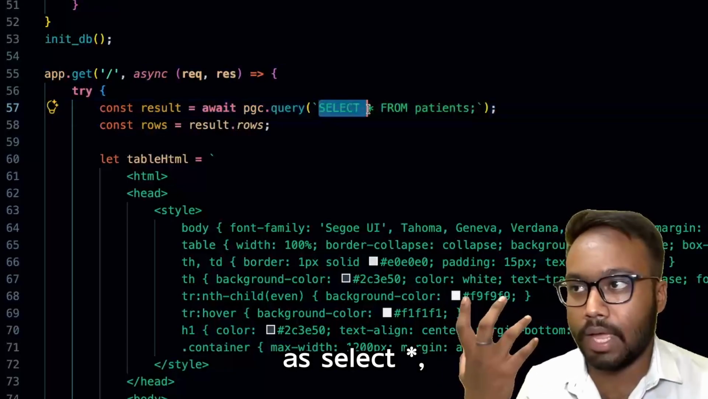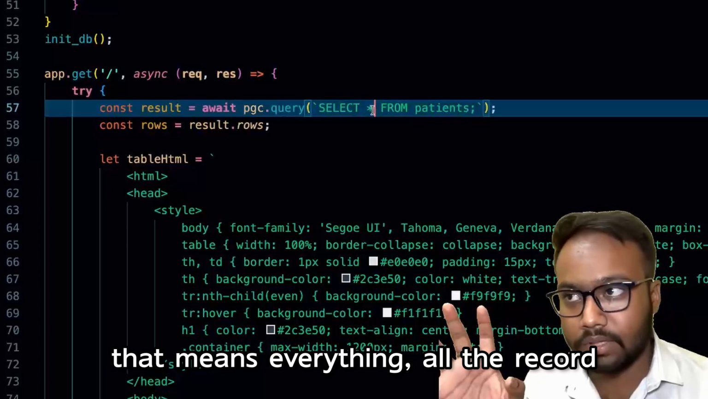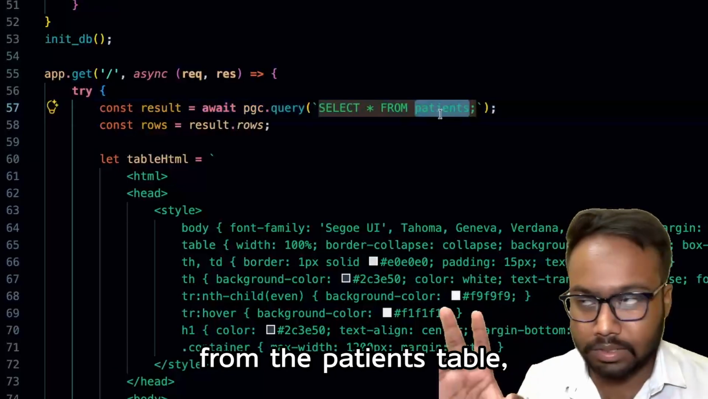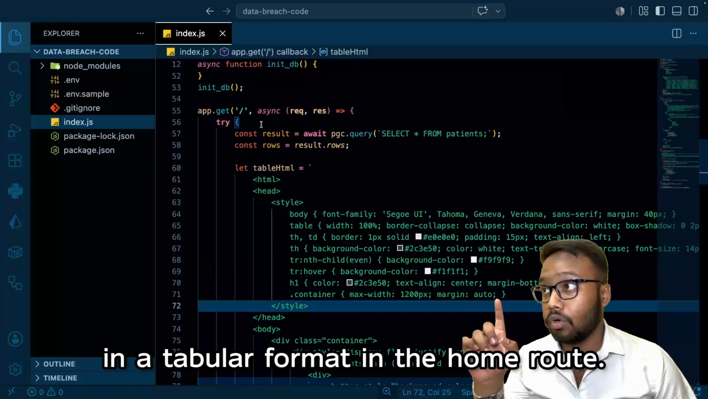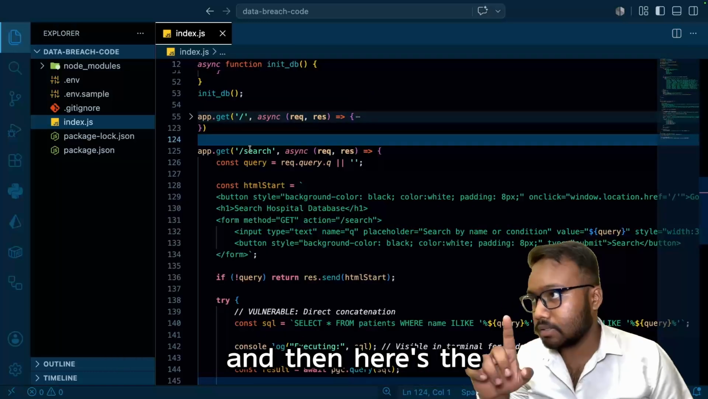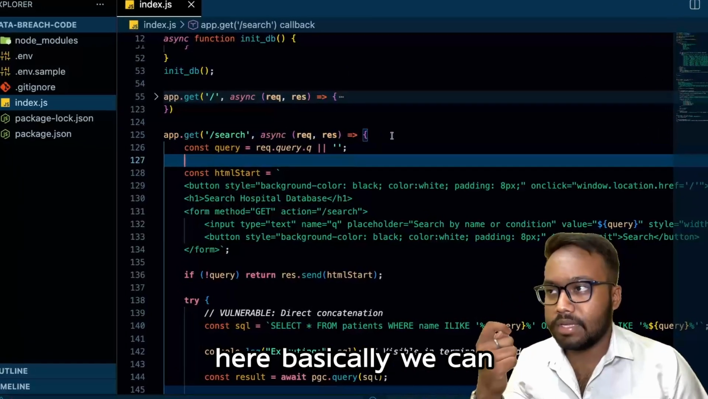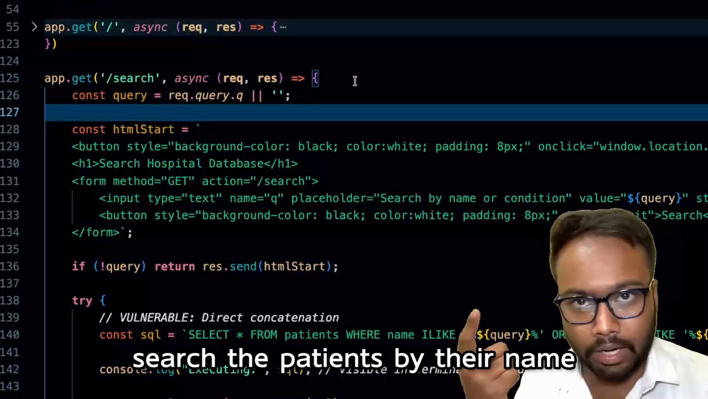As you can see, the query is SELECT *, which means everything, all the records from the patients table, and then I've just rendered all the data in a tabular format in the home route, remember. And then here's the /search route. Here basically we can search the patients by their name and their condition.